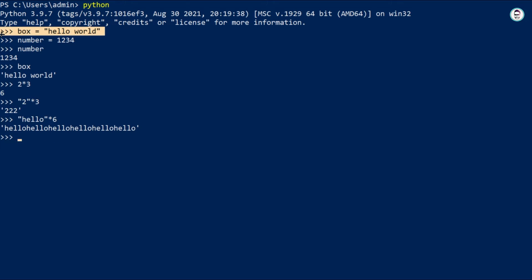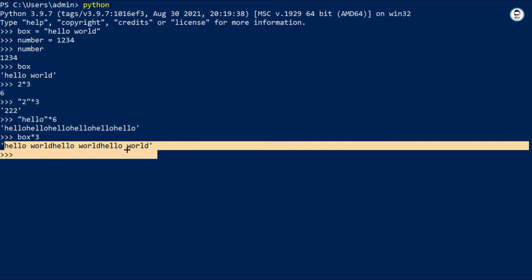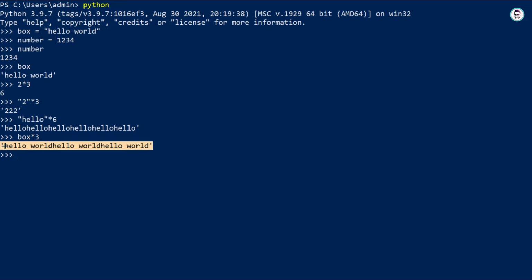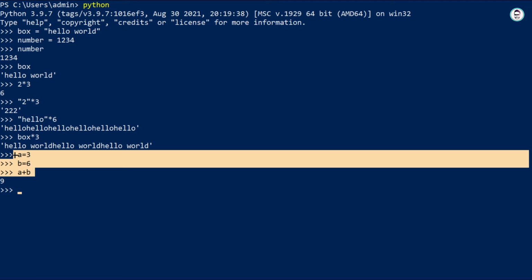As you know, we assigned hello world to box. So box is a variable, and we can directly write box into 3. It will print hello world 3 times. So this is the basic of strings, numbers and variables. Here box is the variable. Now we can write a is equal to 3 and b is equal to 6. We have assigned value 3 to a and 6 to b. Now we can do addition or subtraction as they both are numbers.